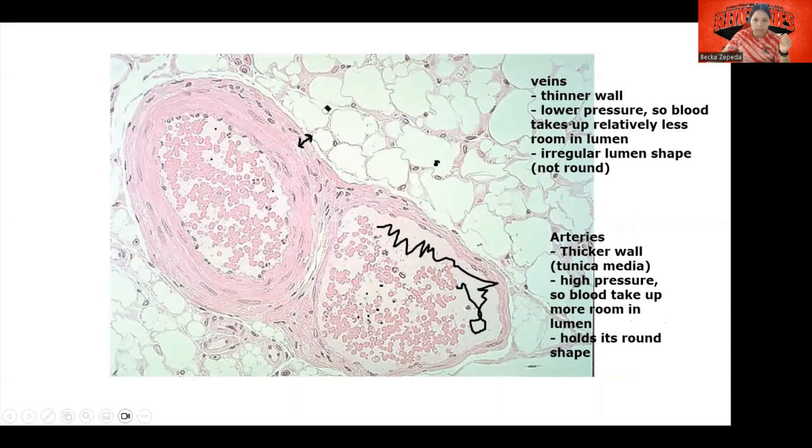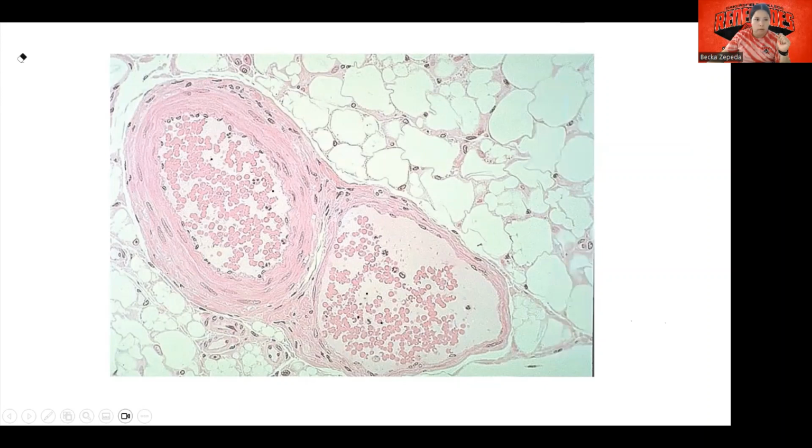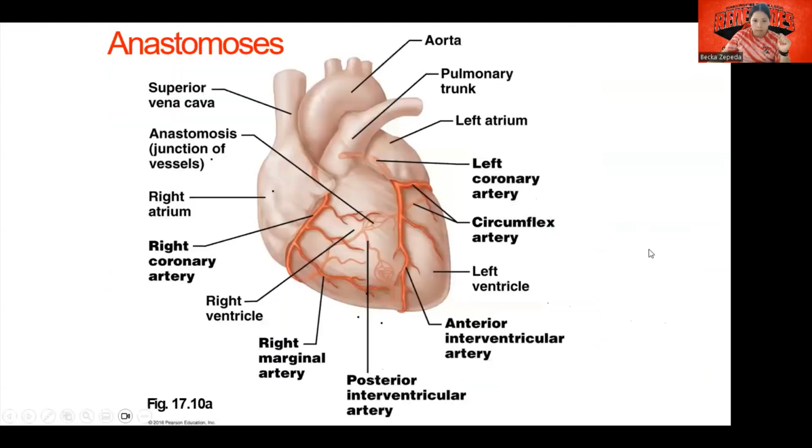So hopefully in the practical, if I decide to have another microscope, you should be able to tell the difference between an artery and a vein underneath the microscope. Okay, then I think I'll have another really short video on anastomoses.